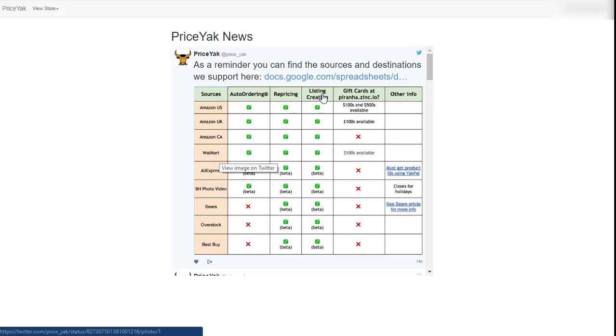The first one is listing creation, where you can list either per item or in bulk items from all these sources to your eBay store, eBay US, UK, or Canada store, to your Shopify store, or to your Amazon store. This can be done very quickly. Of course, we're going to cover this in future videos.